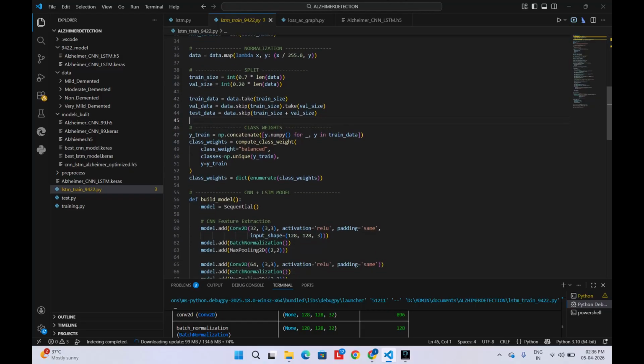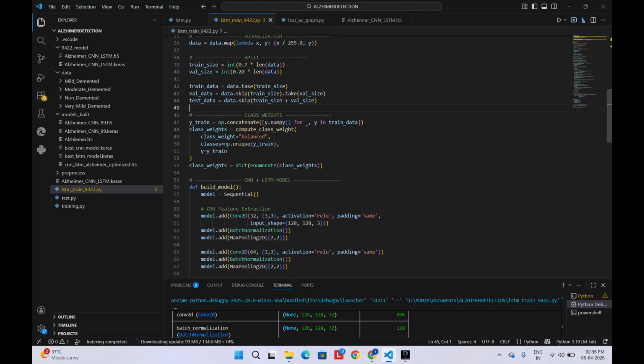Next comes class weights, which is a very important step, because medical datasets are imbalanced. For example, more non-demented data will be available than moderate demented data. So class weights are very important for the rare classes, and they help to prevent bias towards the major class.